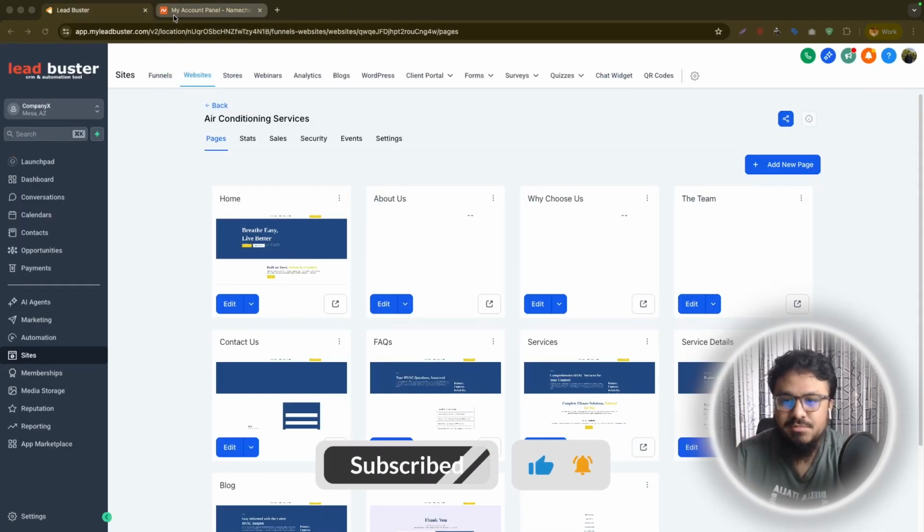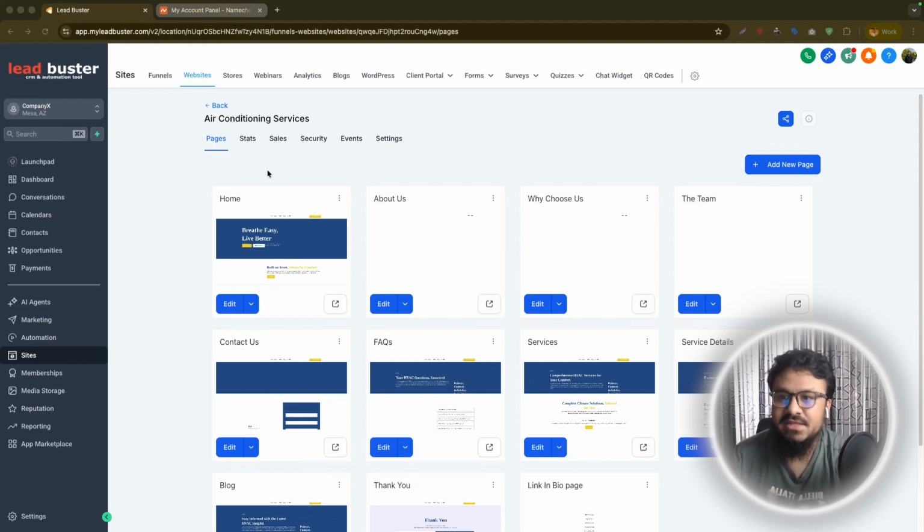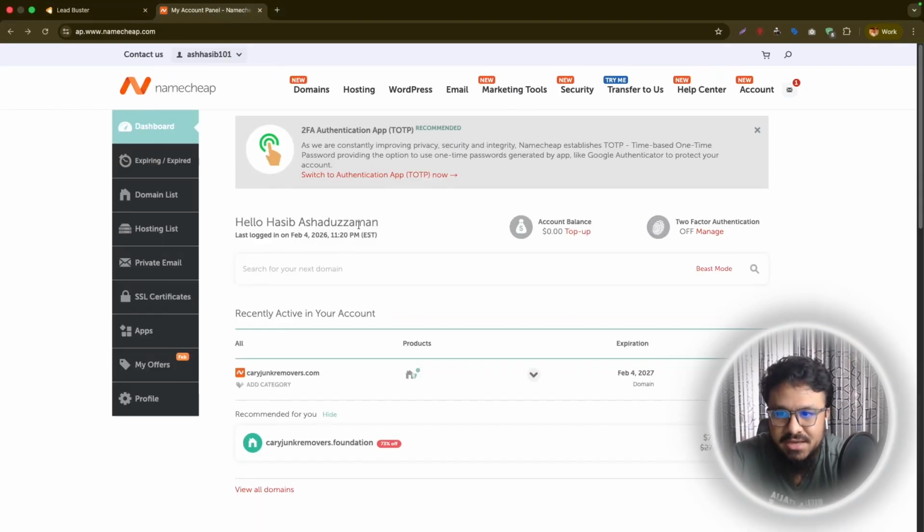Now, you need a domain to make this website live. So let's just say I want to purchase a domain from Namecheap, from GoDaddy, from Hawkhost, from DreamHost. Anywhere. There's loads of domain providers out there, like there's Hostinger as well. So I actually bought a domain from Namecheap, carryjunkremovers.com. So this is a domain I purchased from Namecheap, which allows me to edit the DNS zone of this domain.